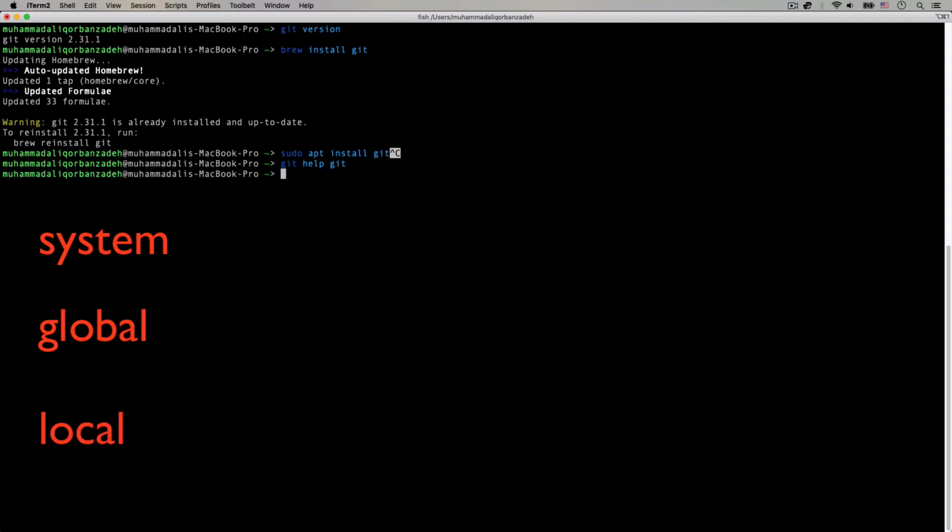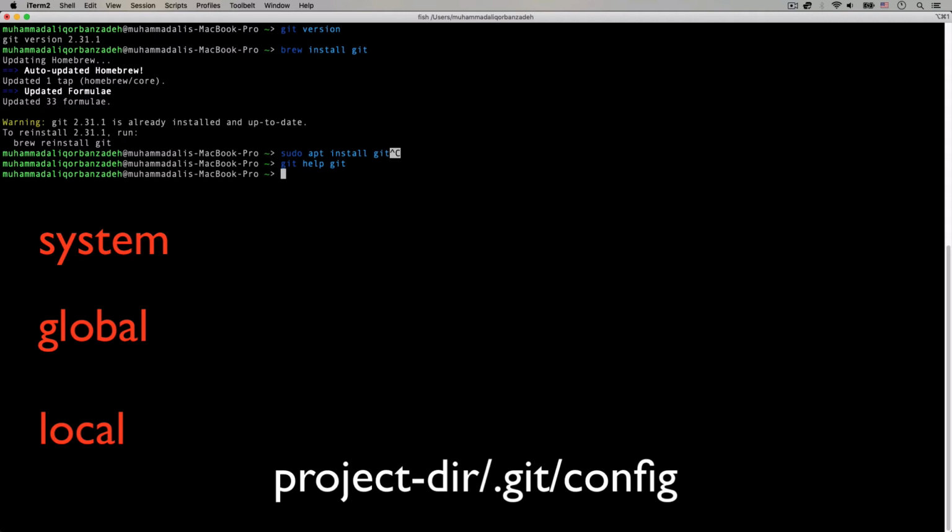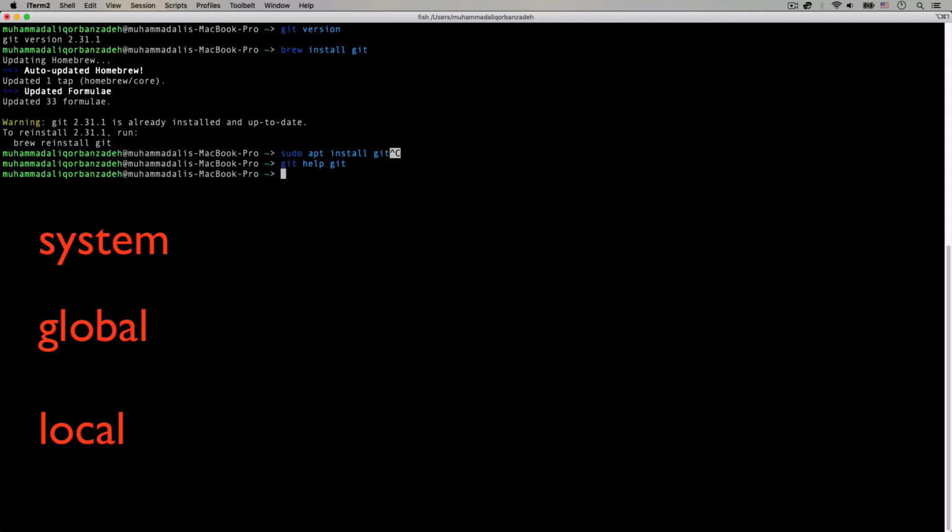So the configuration file is in your project directory like this. Your project directory, .git subdirectory, and the config file. You don't need to edit git config files directly. Git will automatically do that for you by using the git config command. But you can also change that file too. Note that each level overrides values in the previous level.